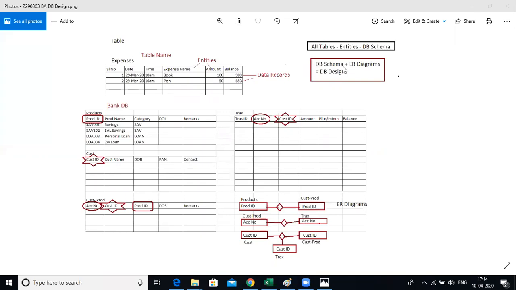Now DB schema plus ER diagrams, we call it DB design. Got it? DB schema plus ER diagrams, we call it DB design. So we should be very much aware of it. Clear on this?